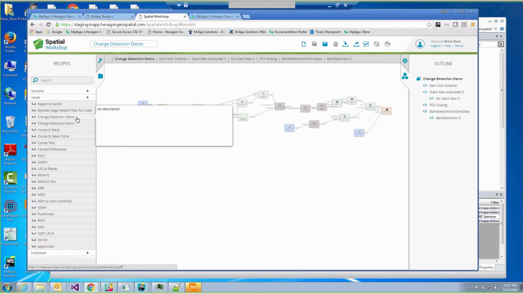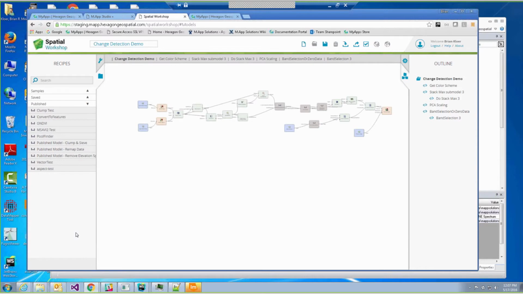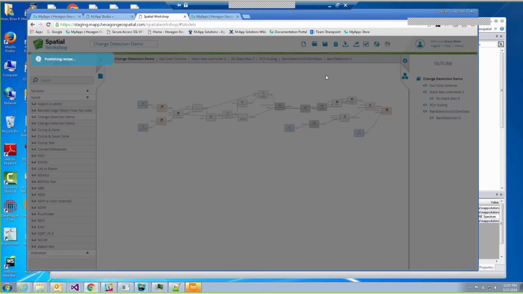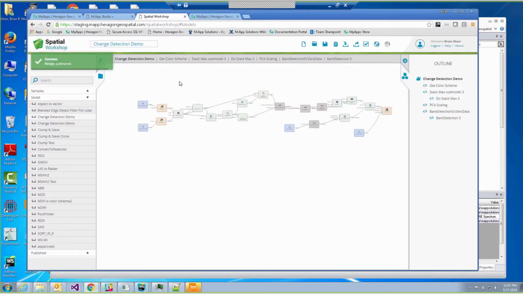I had another one I've been playing with, but it hasn't been published yet. This is my list of published ones. So we need to publish it. There's a publish icon right here. So now I'm publishing the recipe. So now it's good to be used in a Smart Map. You've done what you needed. You've brought it in from Imagine, saved it, and published it.